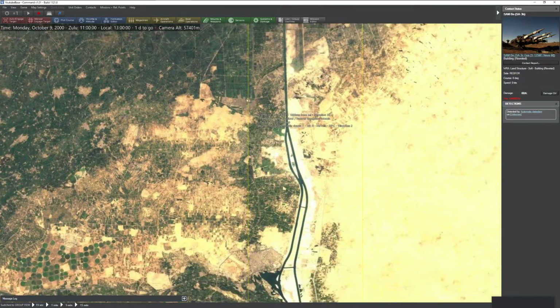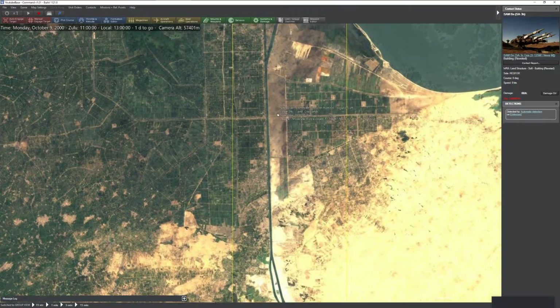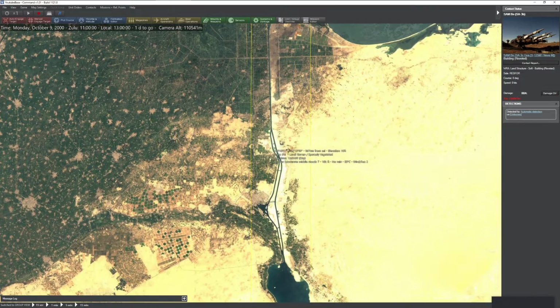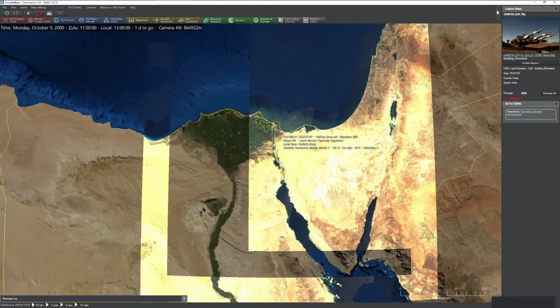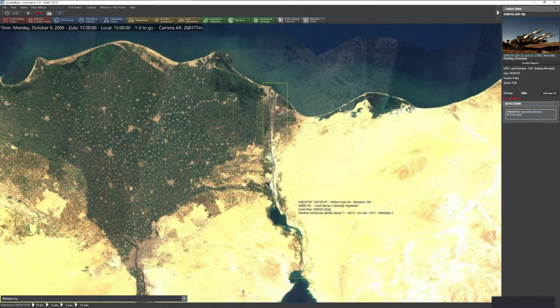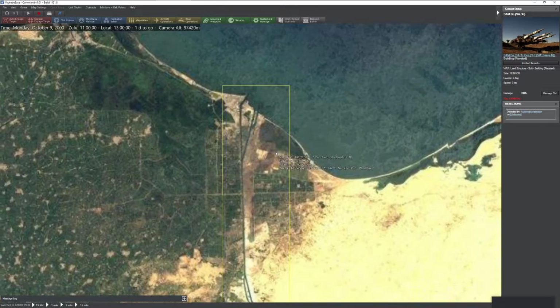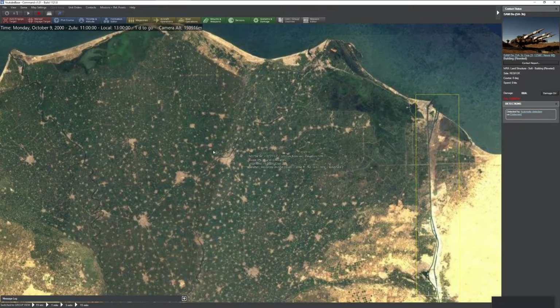Like we're zooming in here on Egypt, and I think that's the Nile, I would assume. Is that the Suez? Yeah, I think so. No, that's not the Nile, that's the Suez. Sorry, the Suez. The Nile's to the left. I was going to say we've got to go a little left.